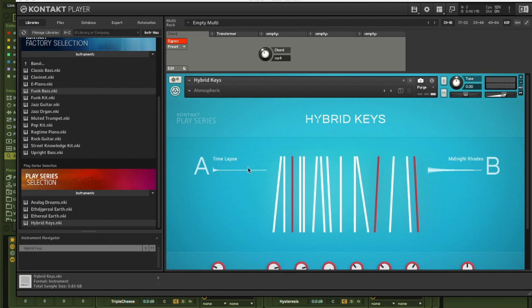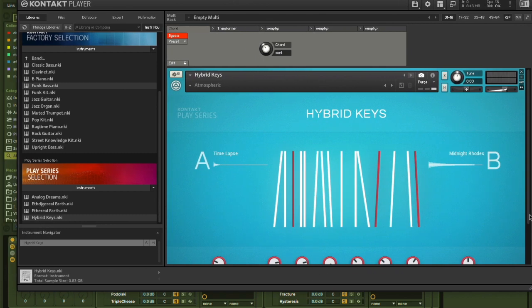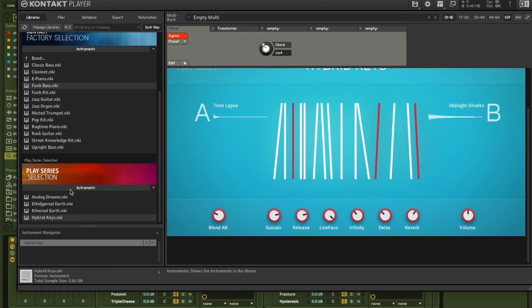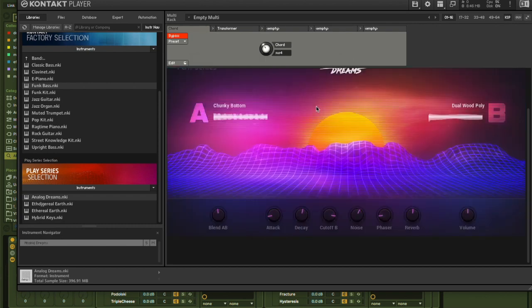Now keep in mind these are the trial versions. The only limitation is that you can't fully delve in and edit the sounds as much, but you can still make it your own, even just with these macro knobs right here. And so it's very fun. If I turn these chords on here, then I can just press single notes. Super cool. So that's Komplete Player.